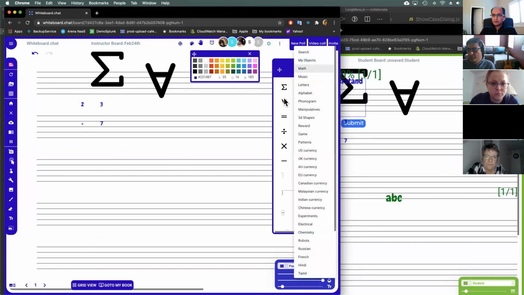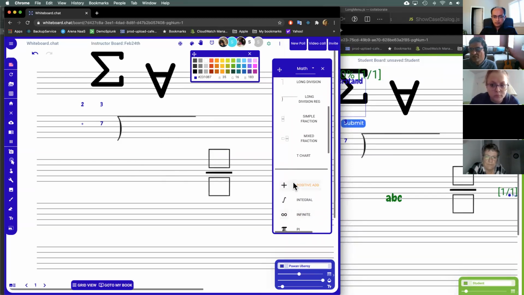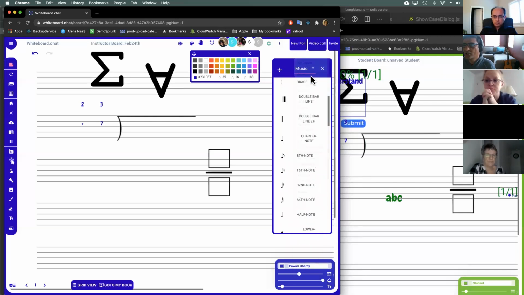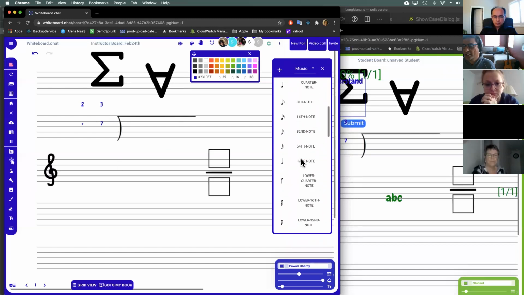There is, for example, a long division sign, simple fractions, mixed fractions, and different math symbols in here. There's music symbols, right? You can use it for music theory, for example. So it's super easy to teach music theory to kids.